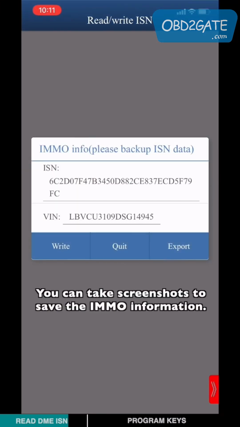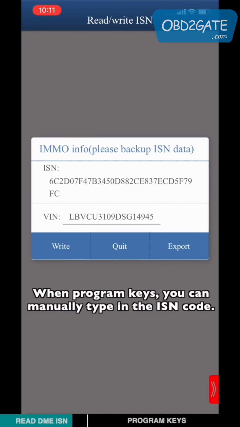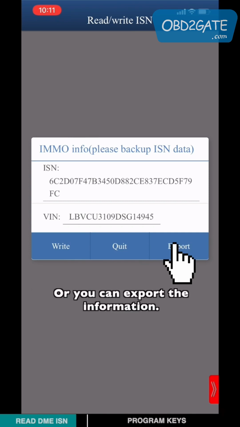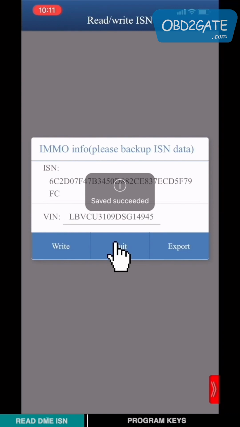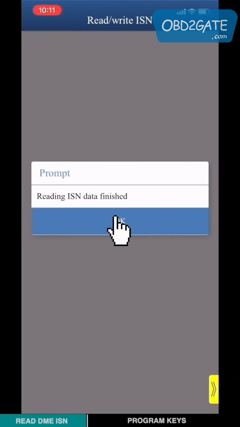You can take a screenshot to save the IMMO information. When programming keys, you can manually type in the ISN code, or you can export the information. Please remember the ISN file path. Click Save in the lower right corner. Click Quit. Reading the ISN data is finished.